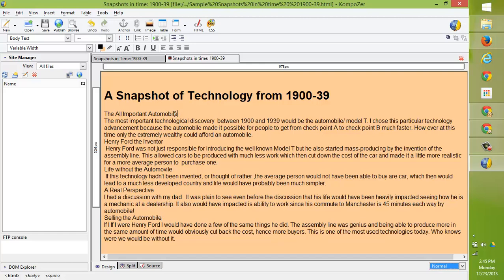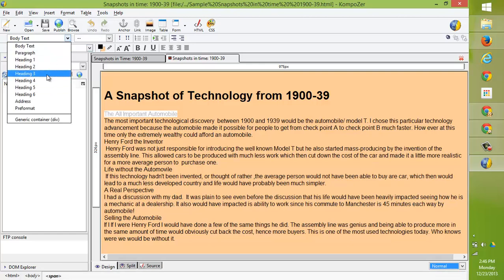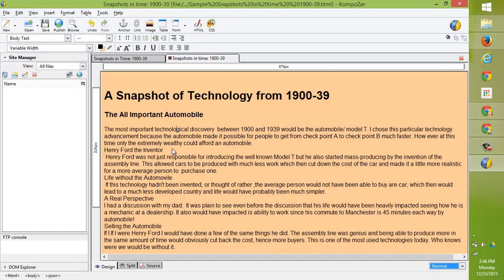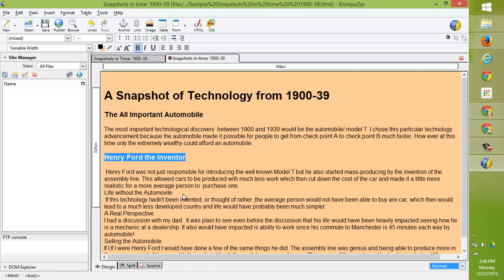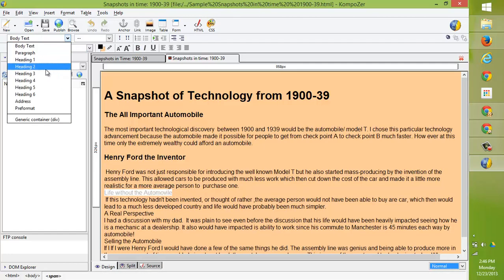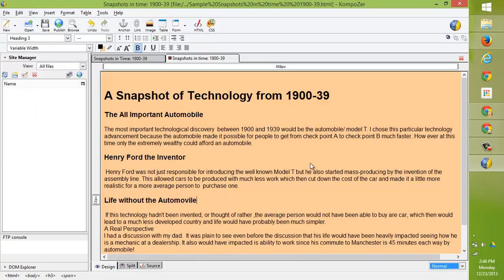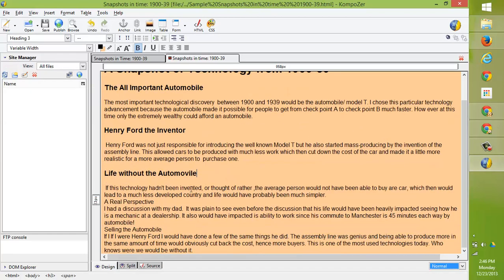Now we're going to highlight these headings. So we'll highlight this, and it's not going to be a heading 1, we're going to make it a heading 3. And we're going to do the same thing here for the Henry Ford, for all the other headings, heading 3, heading 3, heading 3. And now you can see that it's actually making the spacing for us. So you don't have to space, you let the computer do it.